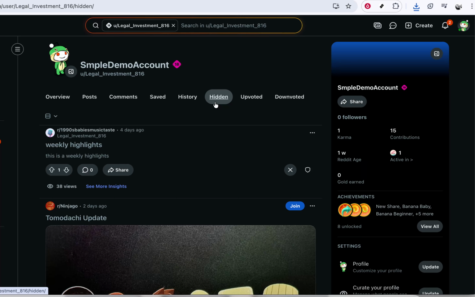Once you do, Reddit will display a list of all the posts you've previously hidden. You can scroll through this list to review everything. From here, depending on the current Reddit interface, you may be able to unhide posts if you change your mind, or simply revisit content you didn't want to see in your main feed at the time.